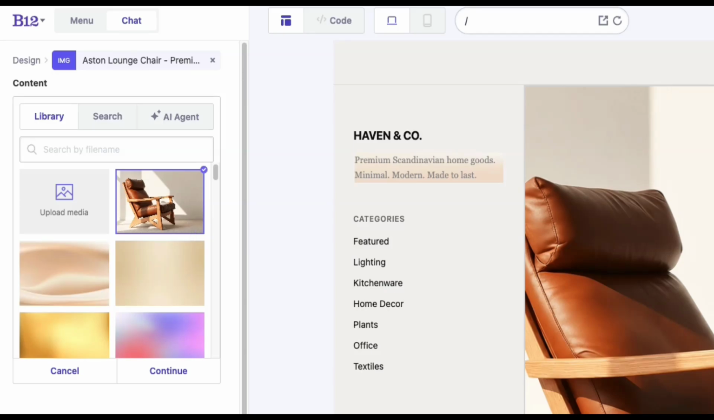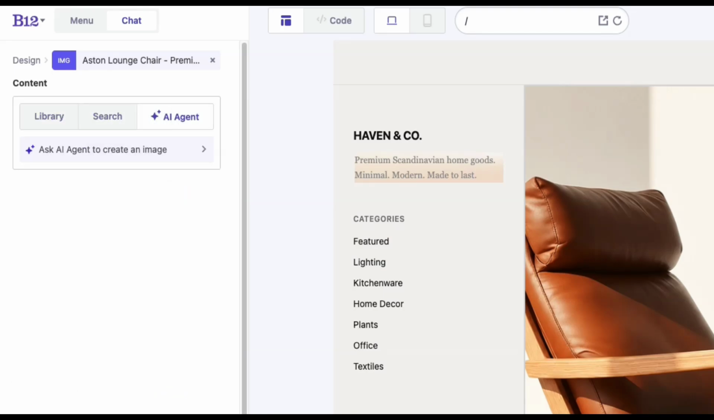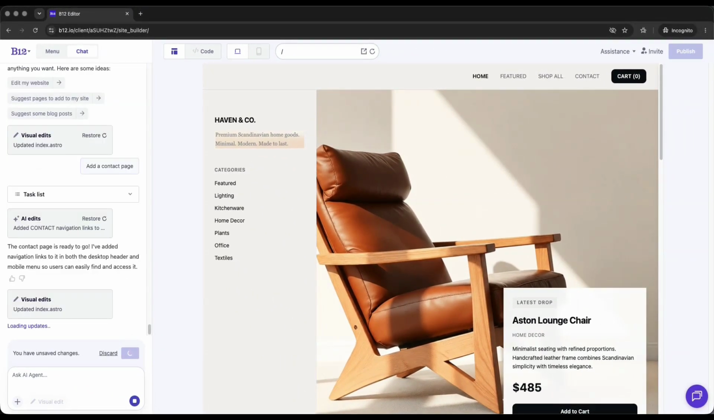Replace lets you swap the image entirely. You can upload one from your device through the library option, search for free stock photos from Pexels, or use the AI agent to generate a new image that fits your brand or industry. Just note that generating a new image uses AI credits. Image generation may take up to 2 minutes to appear, so don't worry if you don't see the change right away.